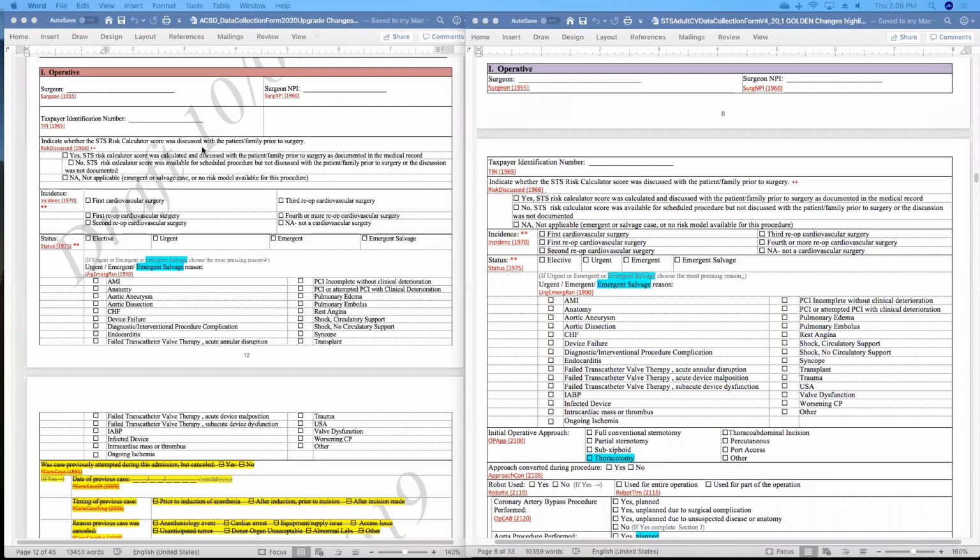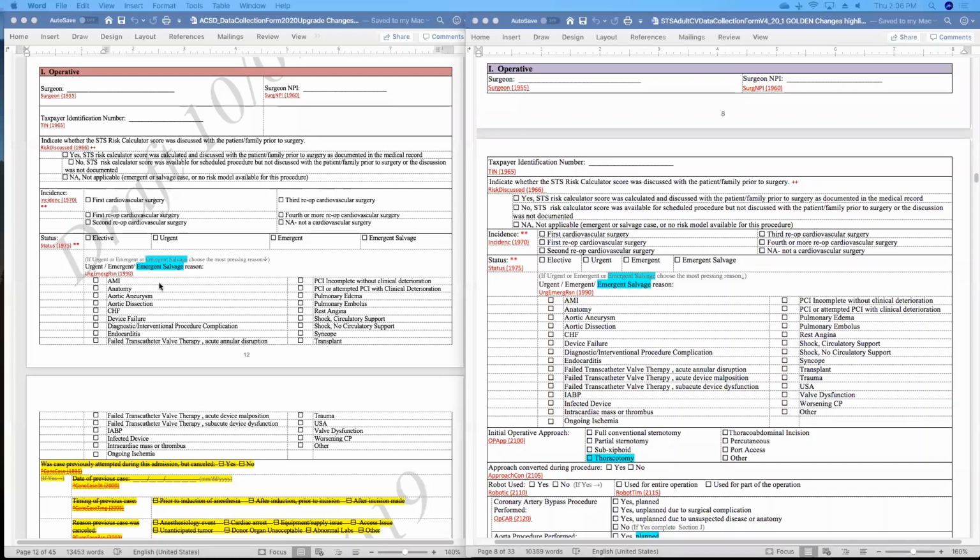I'm going to go into the operative section now, and we have the form on the left, again, in blue and yellow. The yellow were the things that were deleted from 2.9, and the blue were things that were added in. So for the status, we added an emergent salvage, and this was a response to some of our TAVR cases coming in, where we would have a dissected coronary, the patient had to have CPR performed, and they had to rush that patient to the OR following one of those types of procedures.